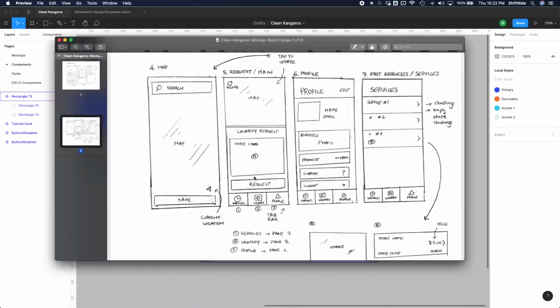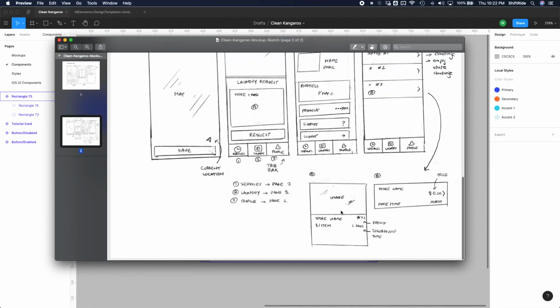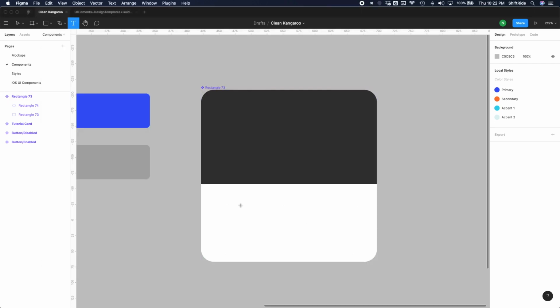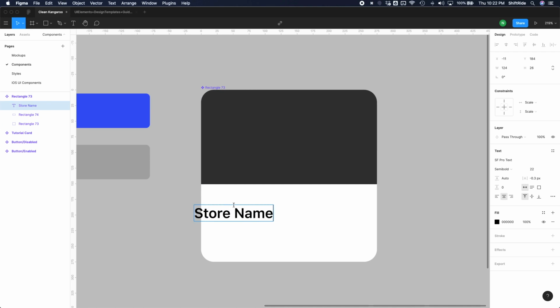What else do we need in our store card? Let's just go down here. Of course, this will be where the image goes. We need a store name, a dollar per item, turnaround time, and the rating. Let's work on each of those separately. So first, let's start with our store name. That will go here. Duplicate that and do dollar per item. And for now, let's just go ahead and put $0 per item. Remember, this is just a component. In each instance, we will be able to change that and adjust.